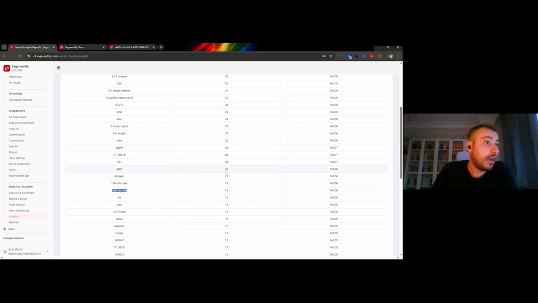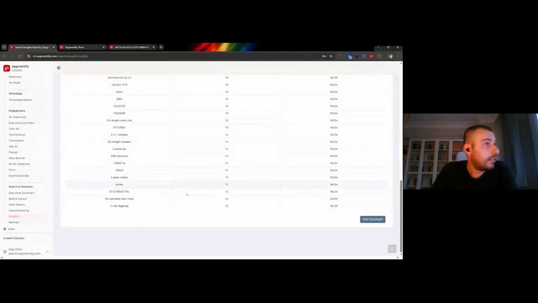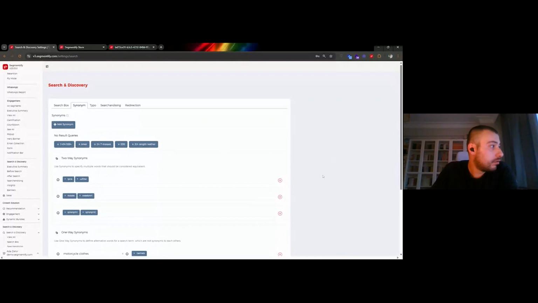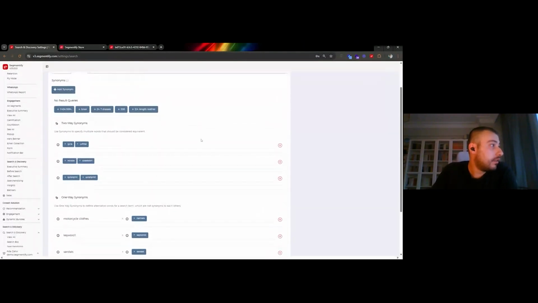How we are doing it is at the bottom of this page, as you can see, we have an add synonym area. When you click on it, you'll be redirected to a settings tab, which we call synonym and typos. For synonyms, we have two different types, one way or two way. Two way is like you will be defining up to 5 keywords in here, and all of those keywords' results will be given as the same.